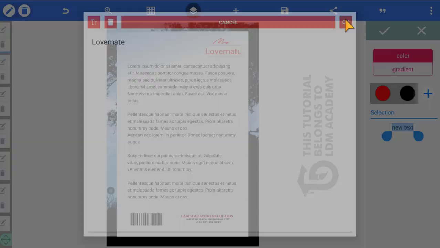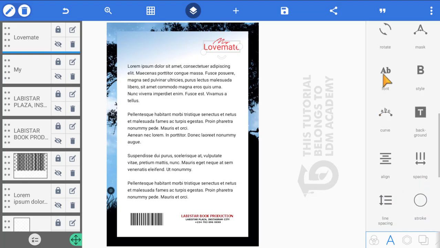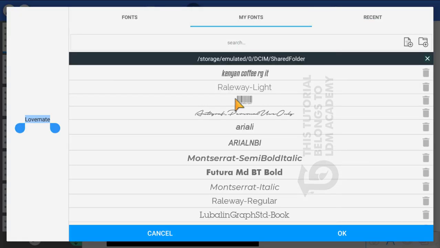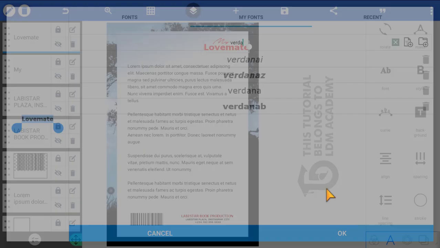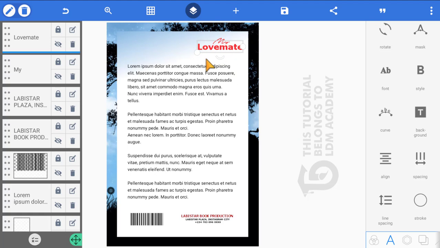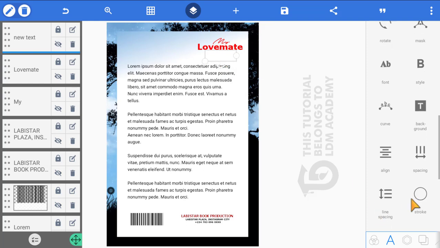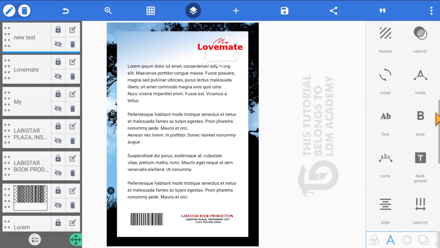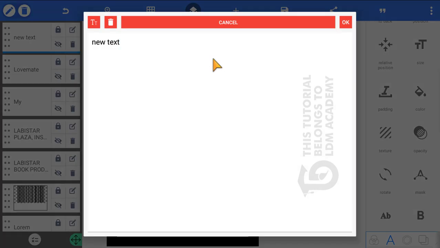Okay, awesome. So I'll position this somewhere here, and then I'll change the font. I'll change the font to Verdana. Okay, awesome. Then what else? So I'll click on the plus icon again, text. Okay, so I'll change the color of this to black. Okay, and let me just type in the content. All right, then I'll click on OK.